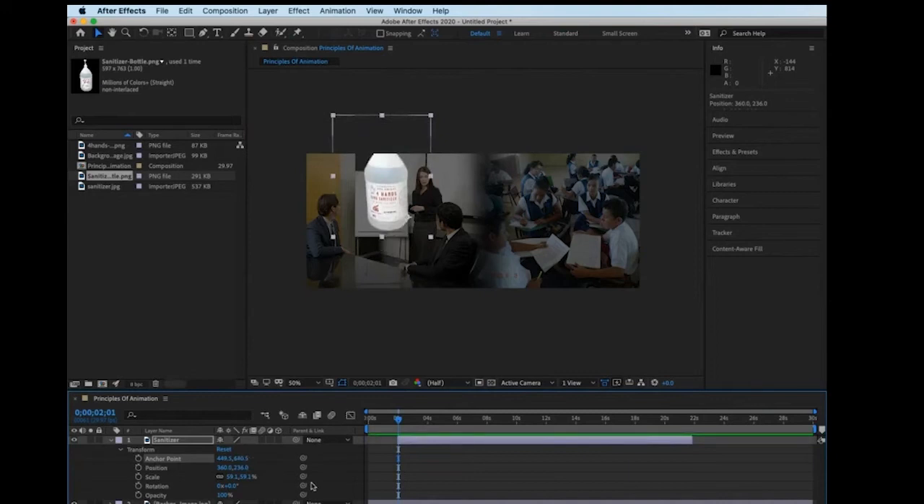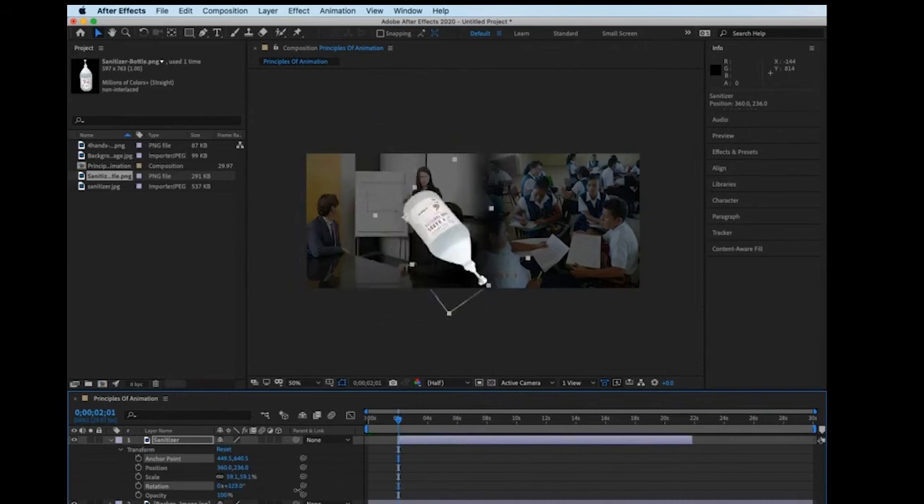Okay. Why would you want to do that? What's the point of that? Because the object rotates based on that point, right? So not always do you want your object to rotate based on the center point of the object itself. Sometimes you want it to rotate based on the edge. So that's how you do it. You move your anchor point, okay?